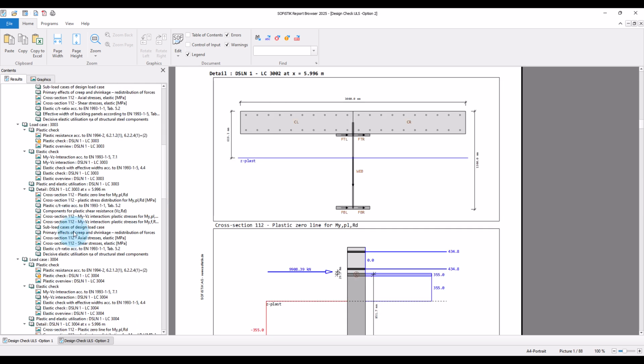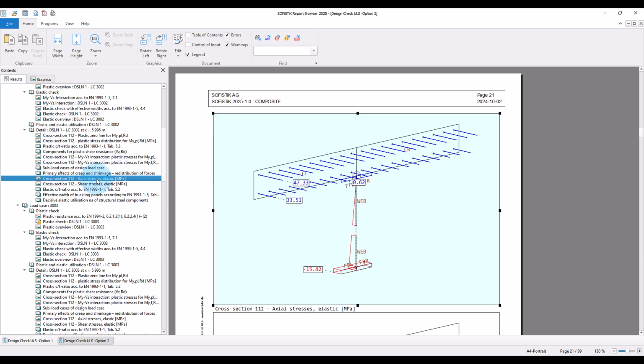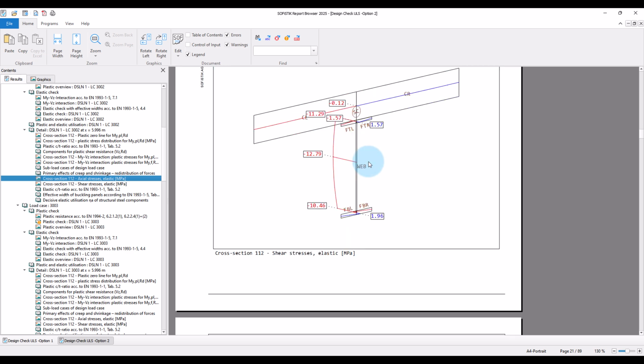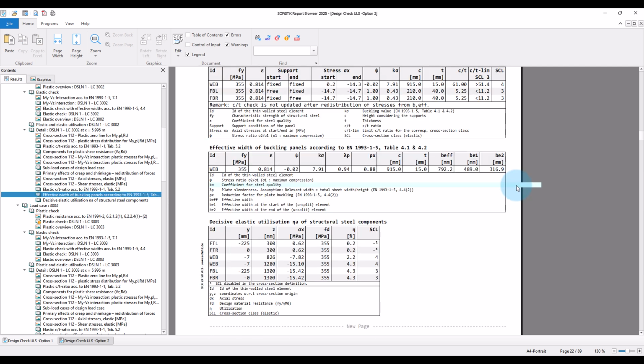Okay, especially I'm interested in the stress distribution in the section, and you can see here that the effective section is used and the parts that buckle are not effective for the axial stress. Note that in this case you also get a table that sums up the effective widths. Okay, that's it about the ultimate limit state design checks. In the next video, we'll proceed with the checks for the serviceability limit state.